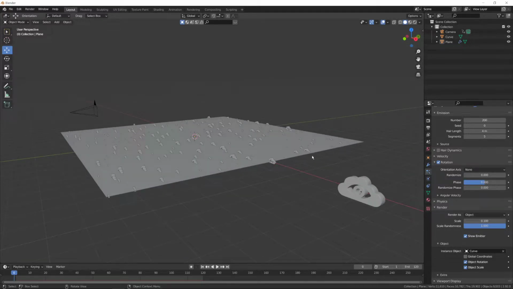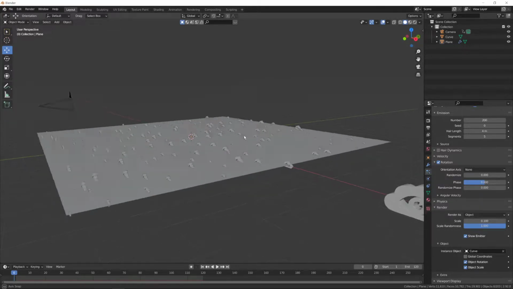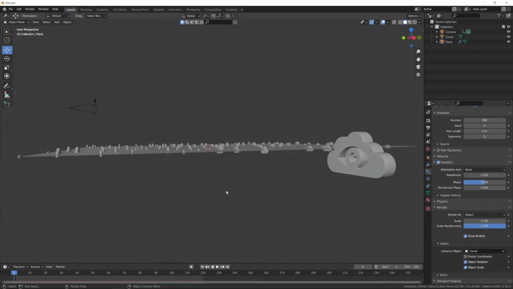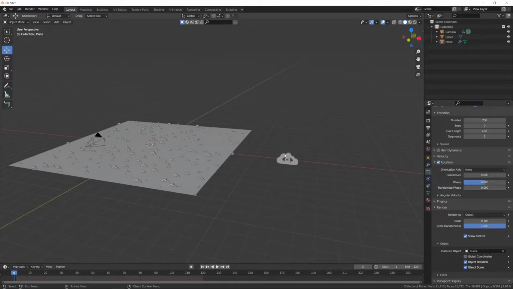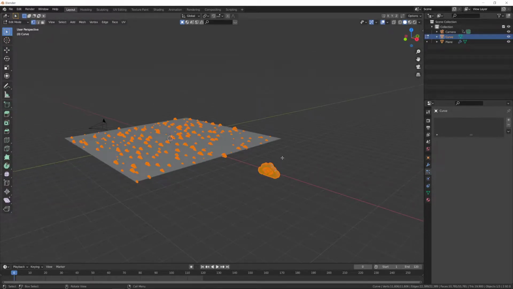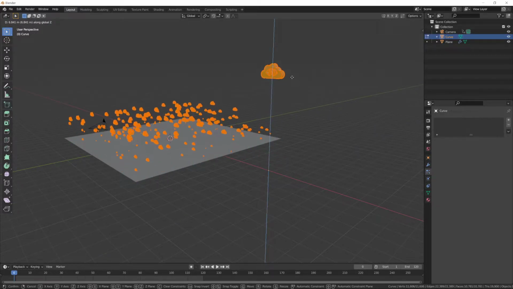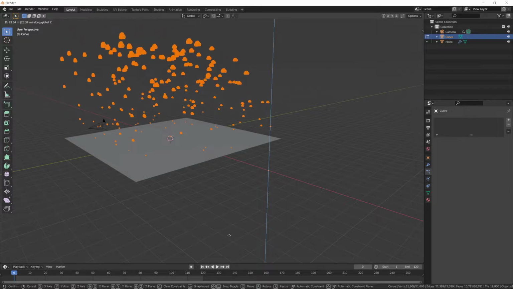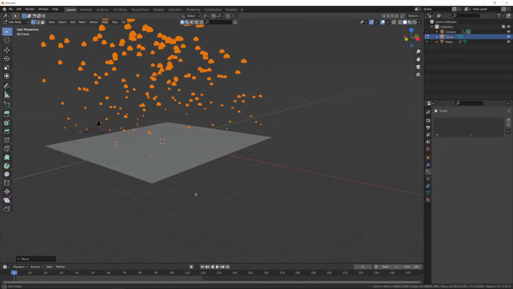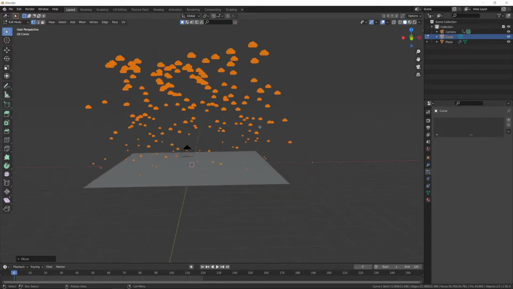Now all of these are kind of stuck to the plane right now. They're all on the same level. And how we get this height variation is we want to take our object and tab into edit mode. If you don't have everything selected, just press A really quick, and then I'm going to press G and Z, and we can just move it up. And here you'll see they start to spread out a little bit.